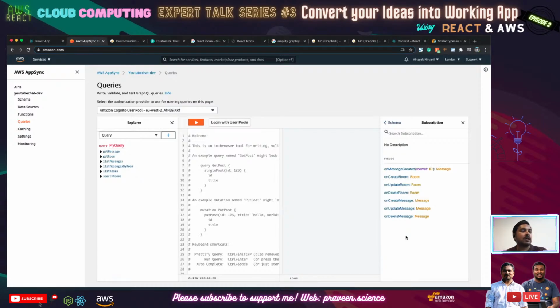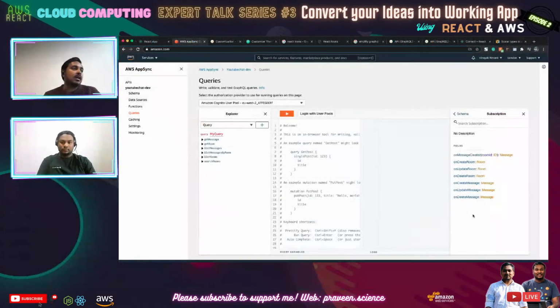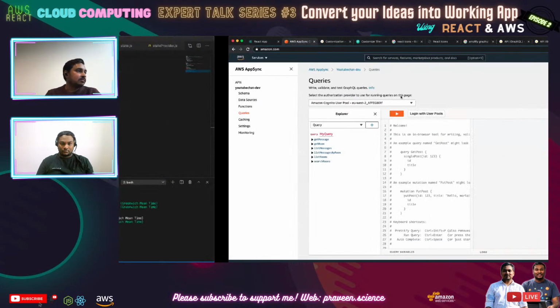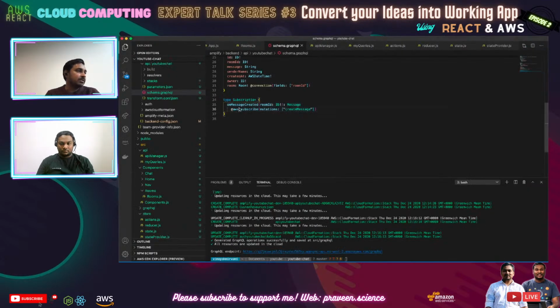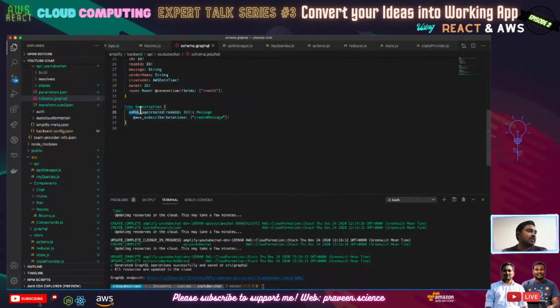But say Praveen has another room open and not the same room as me. If I enter a message in here, I don't want the subscription to pull that message because he's not really looking at that room. So that's why we need a subscription where it takes a room ID, which is what we did. We created a subscription called onMessageCreated, which takes a room ID and returns a message which is just newly created.